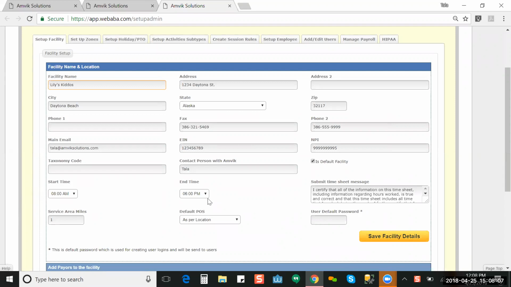It is for the calendar setup purposes so that you're able to see the calendar in a specific way, and you're not missing any data on the bottom or on the top. So I just put a little leeway in case. I put 2 hours before your start time and 2 hours after the end time. So service area, miles 1, you want to leave that 1. That is for setup purposes. You don't have to worry about that.